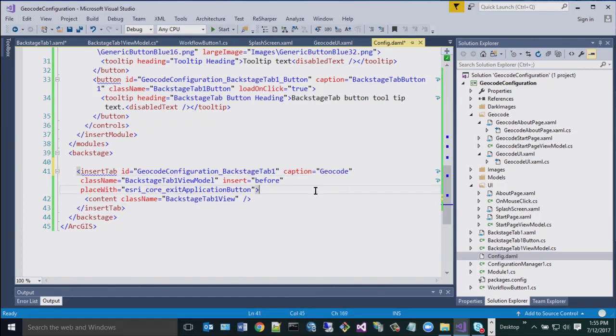By default, when you add new tabs in with the template, they're placed at the bottom. I want to place ours at the top. So I'm going to place ours above the Save Project button. Okay, like so.